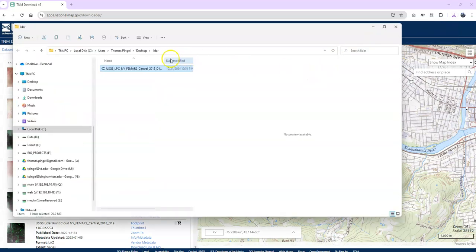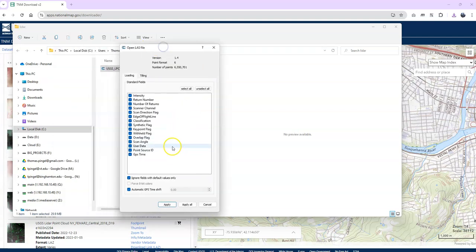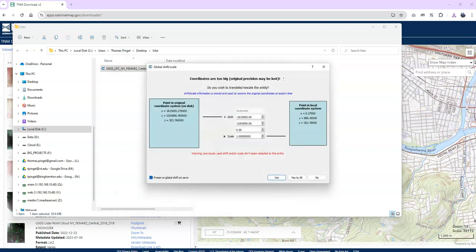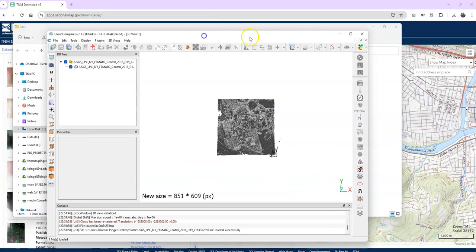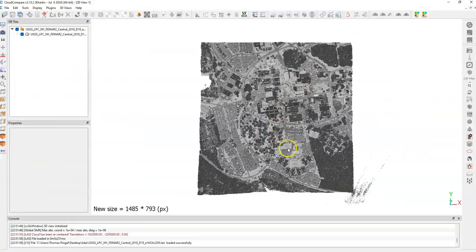Now, LAZ files are compressed versions of LAS files. So they're not directly openable in ArcGIS Pro. You would have to do a conversion, but they are directly openable in most other software. So here I'm opening this in CloudCompare. I'm only loading the intensity surface. I'm again allowing it to shift its location. And then I get something that looks like this.